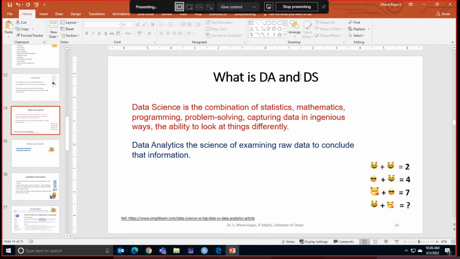So here I used two terminologies: one is data science and the other is data analytics. Data science is a combination of core mathematical ideas for problem solving, optimization and so on, whereas data analytics is the science of drawing conclusions and inferences from the raw data that you have collected.